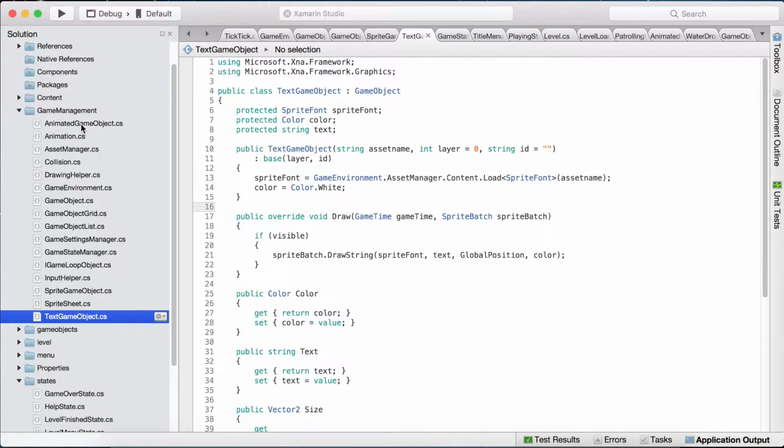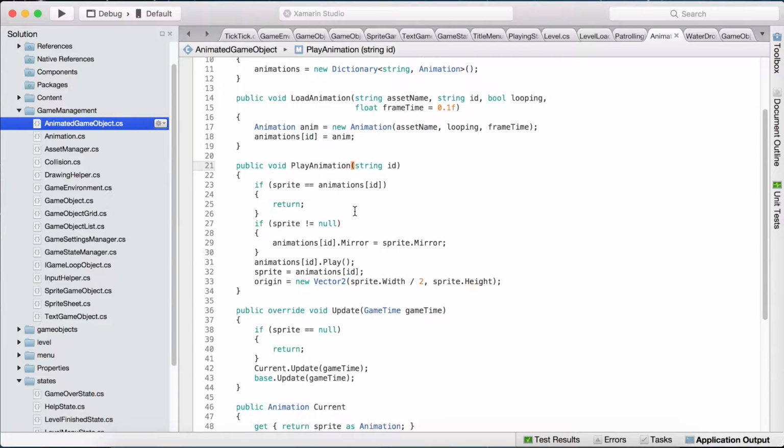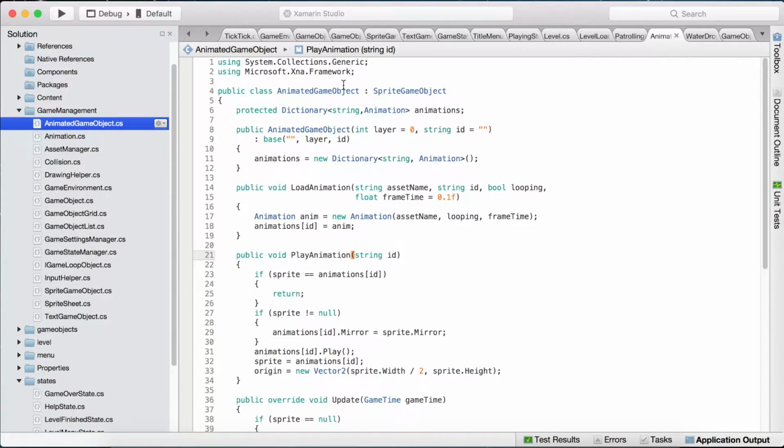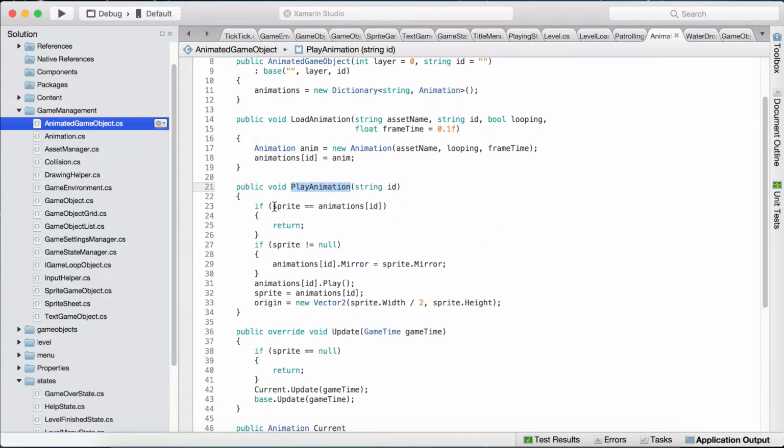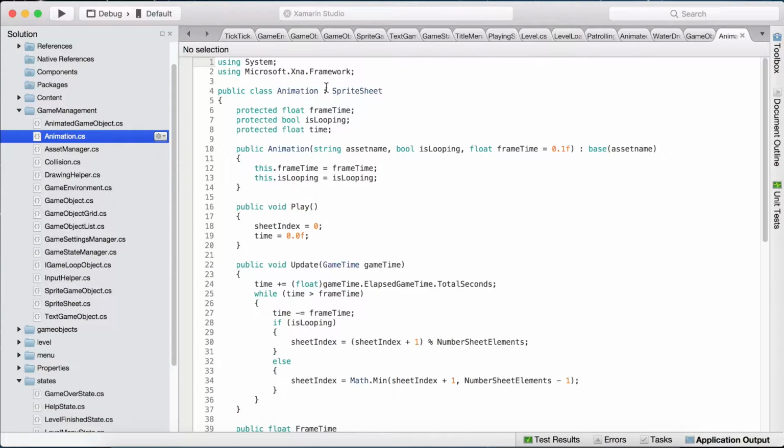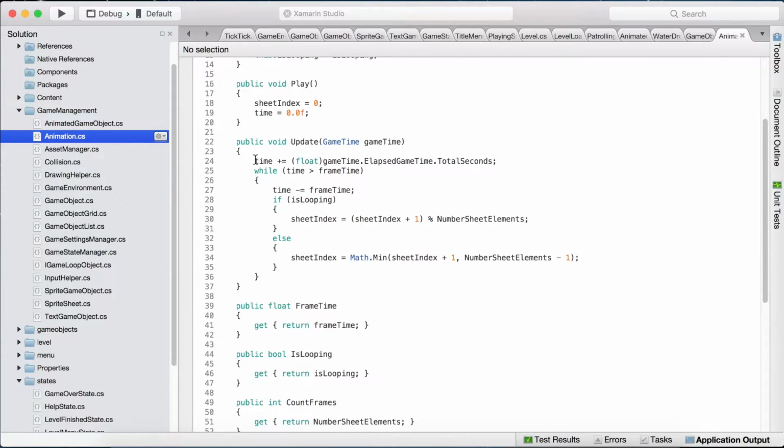Then one more game object I'd like to show you is the animated game object. Animated game object is a subclass of sprite game object. What it allows you to do is to define different animations, and you can select a different animation wherever you want by calling the play animation method. The play animation method switches out the current sprite by the sprite that's stored in the animation. An animation is actually a sprite sheet, but the difference is that depending on the time, it selects a different frame to be shown.